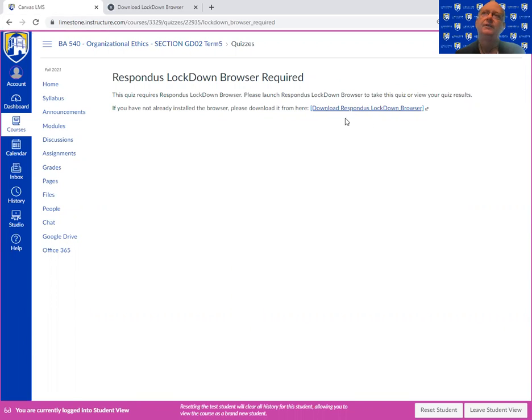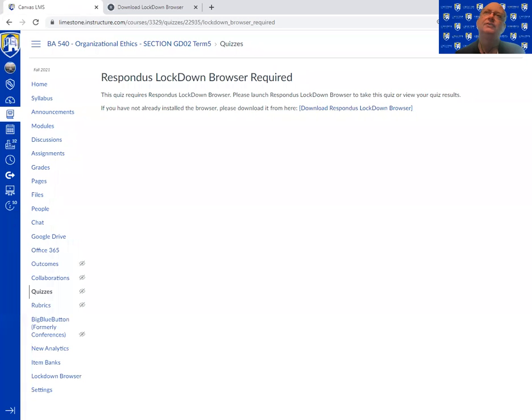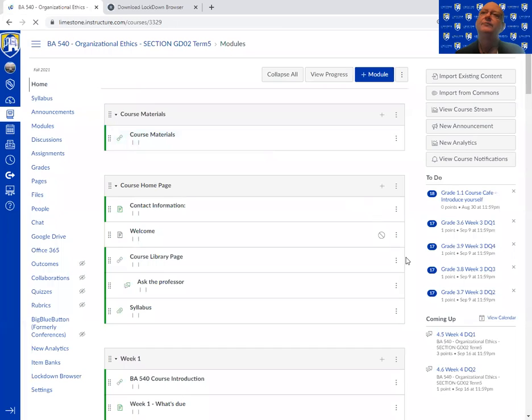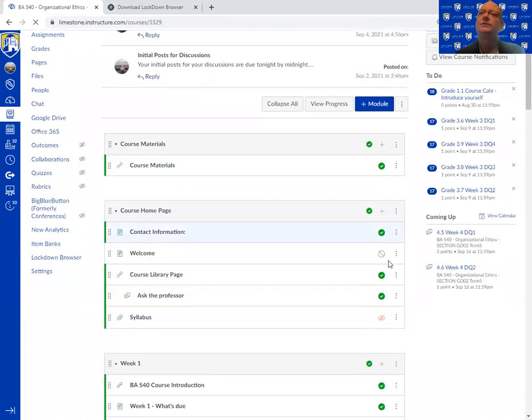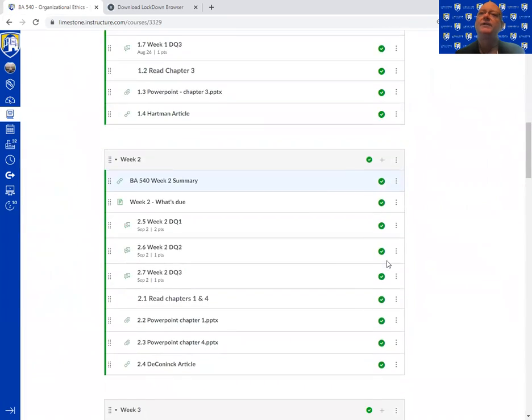Then you'll follow the instructions again. This should take you to the quiz. It's a quick 1-question quiz, but it'll get you everything that you need to do before you actually start the exam. So it's a quick way to make sure that the lockdown browser works okay, that you don't have any issues.